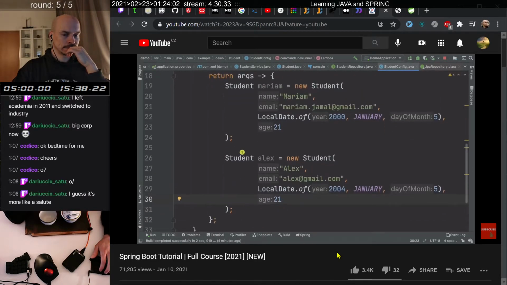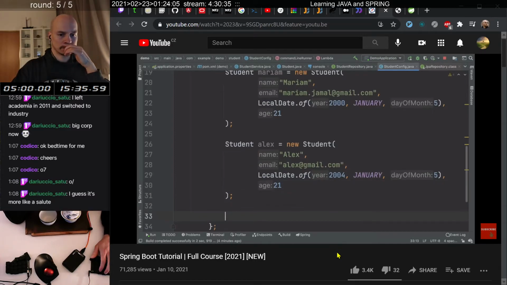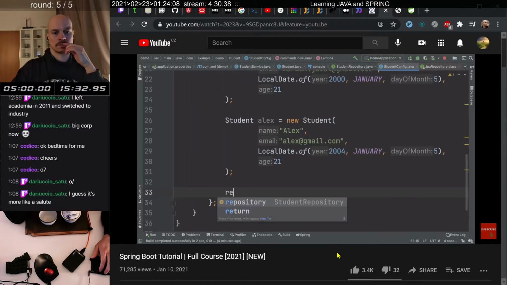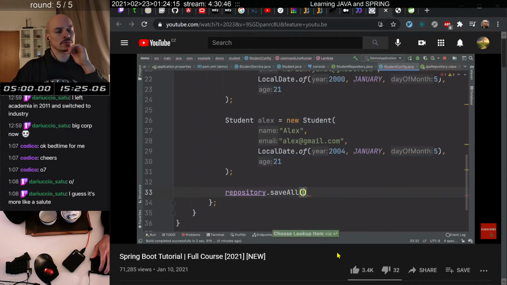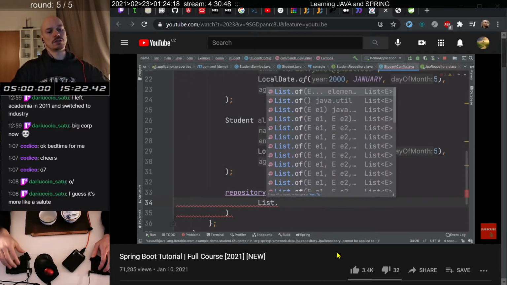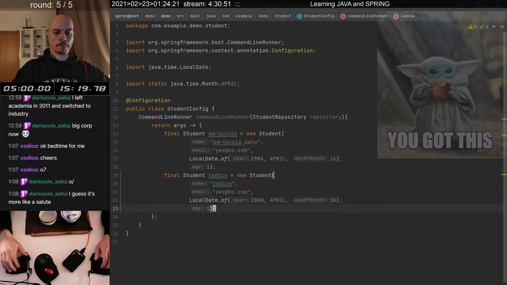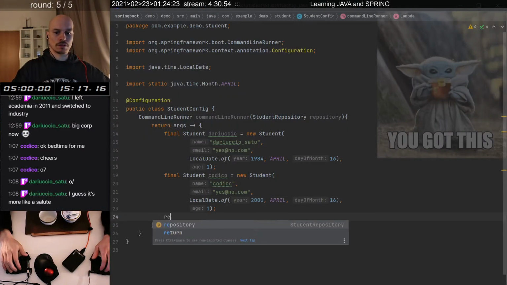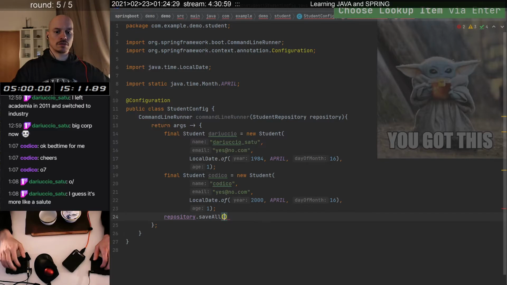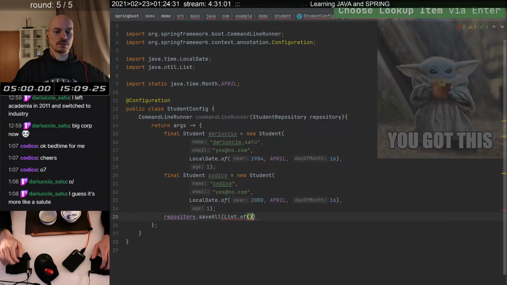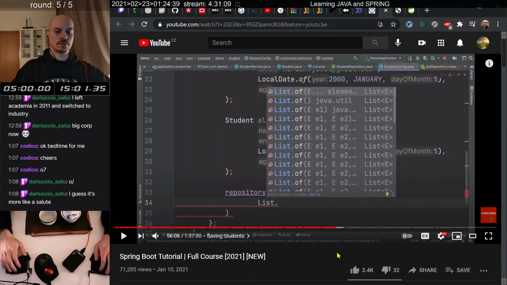And now we have 2 students, and we want to save it into our database. Here, the way we save to our database is as follows. We invoke our repository dot save, and have a look. We can save 1 student, or we can pass a list of students. So here we want to save all, and this takes a list of those 2. Repository dot save all, list of, and here we will have Mariam and Alex.